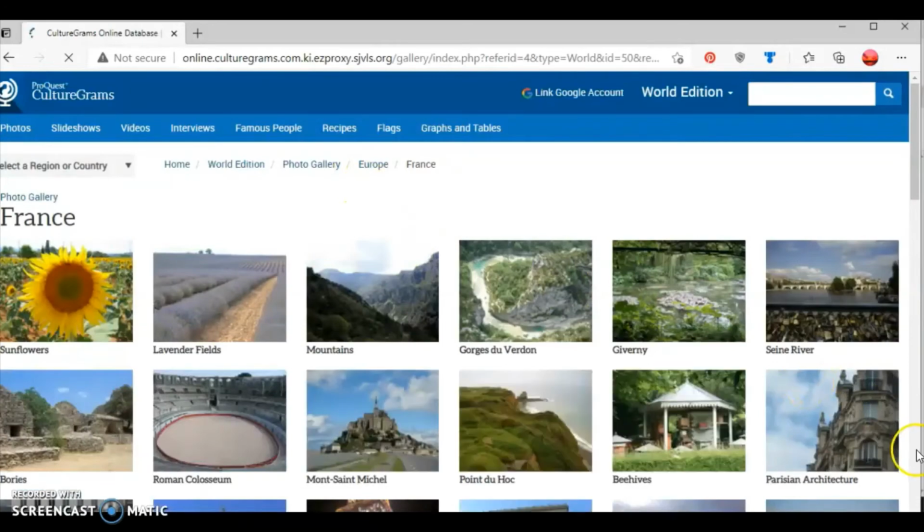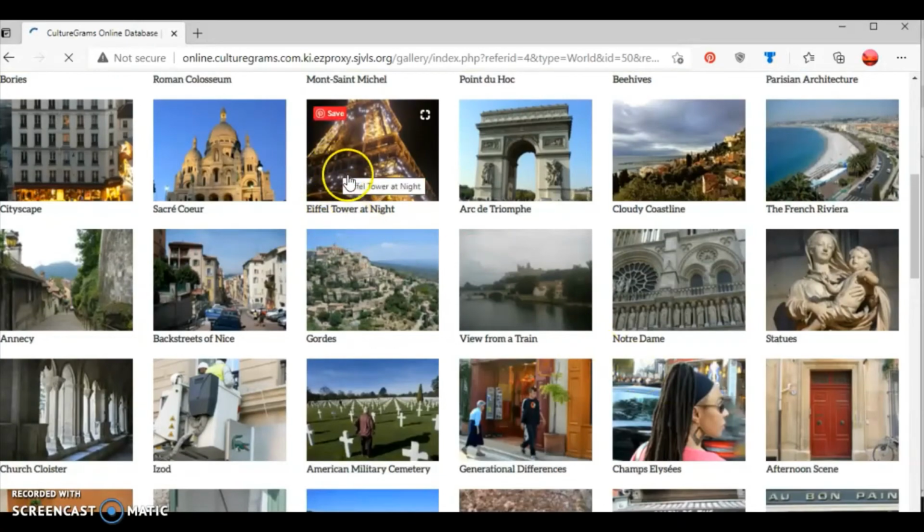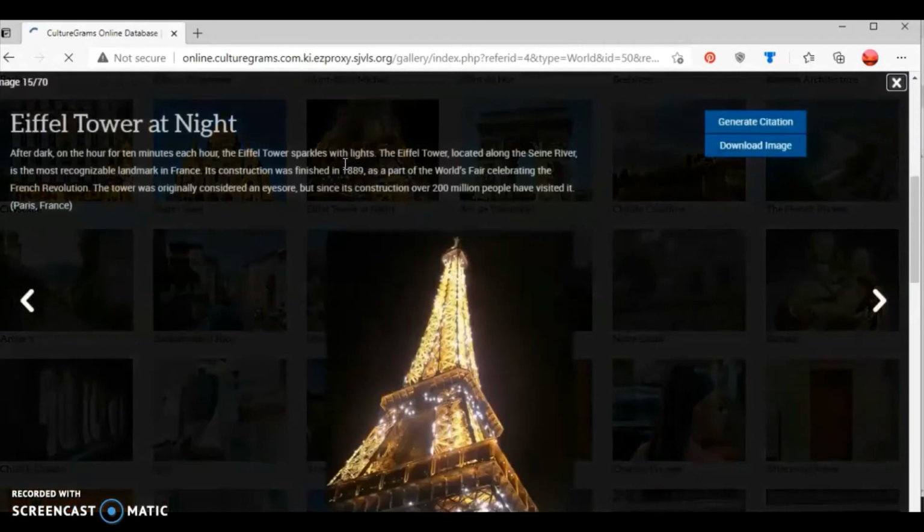And then from here, I can decide which picture I want to include in my country paper. So if I wanted to include a picture of the Eiffel Tower at night, I could click on the picture right here. And then the picture will show up on screen. And I also have the option to click Download Image, which would download the picture to my computer so I could print it out and attach it to my paper at a later time.